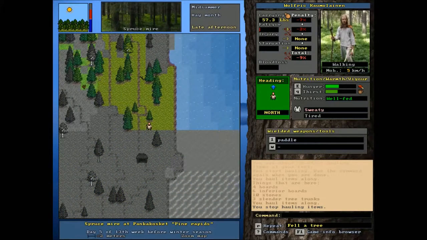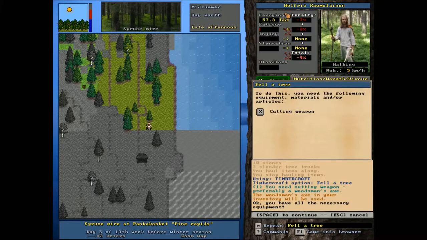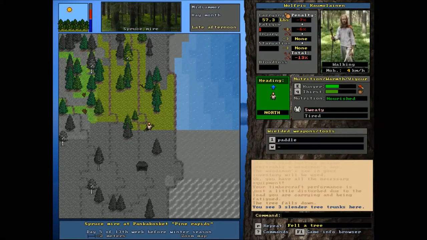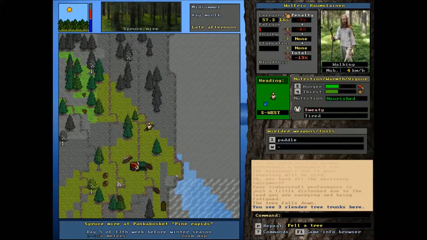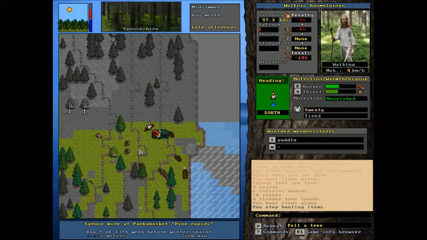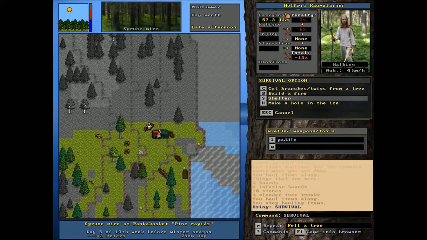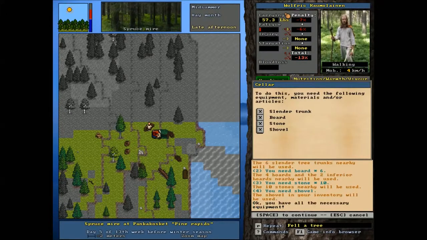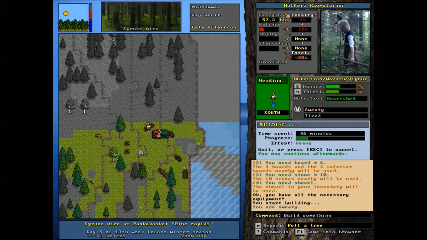And unfortunate, really, what with needing slender tree trunks to make charcoal, I envisioned that we're going to run out of small trees on the island eventually and may well have to just go to the mainland just to get slender tree trunks. But I don't see that as happening for a while. Build cellar down there, the shovel. I must admit, I love this whole you can pause building thing now. That's excellent.